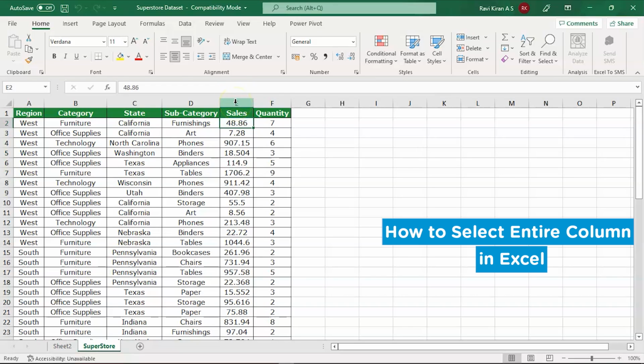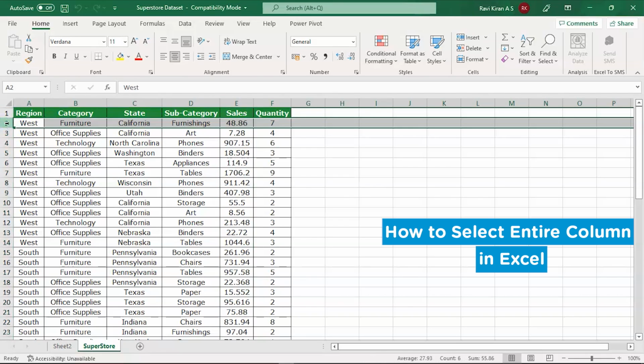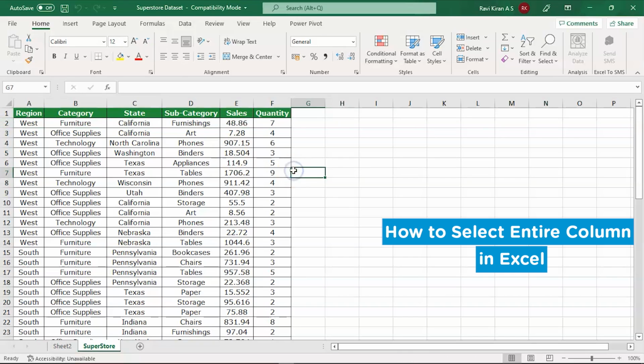So here we have the column name, that is E, and if you click on it, the entire column is selected. And here we have numbers. Let us imagine that you wanted to select row number 2. Click on number 2 and you have the entire row selected. All the cells are selected, right? So this is one way.